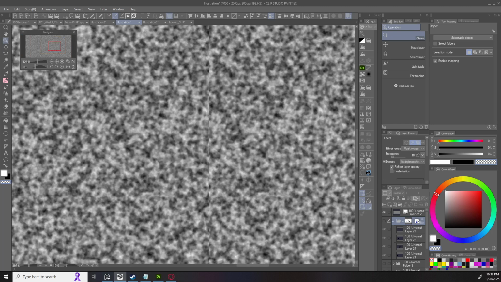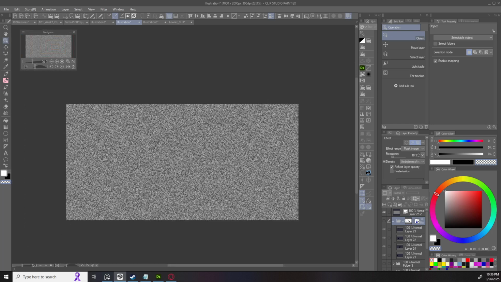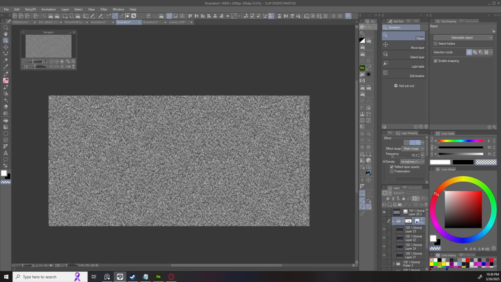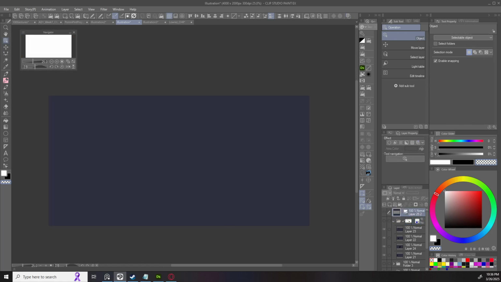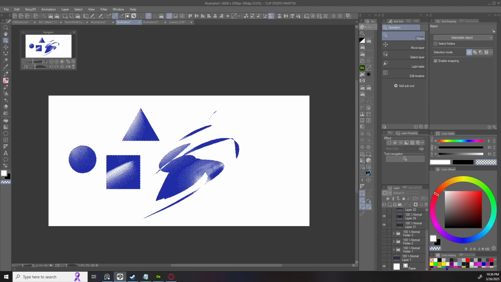So, yeah, this noise is not tileable. That means it doesn't scale infinitely. So that's a bummer. Sometimes isolating layers messes stuff up.